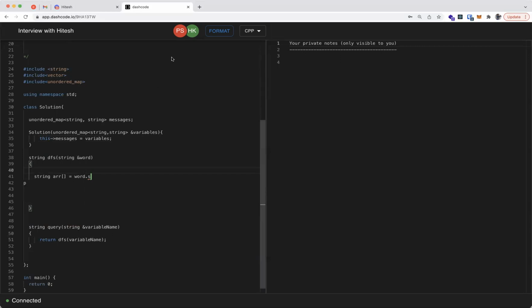I think we don't have a lot of time left, so you can just assume that split exists on the string. You can use that. Just do word dot split. That's it. Okay.